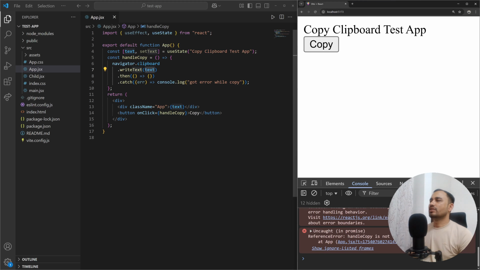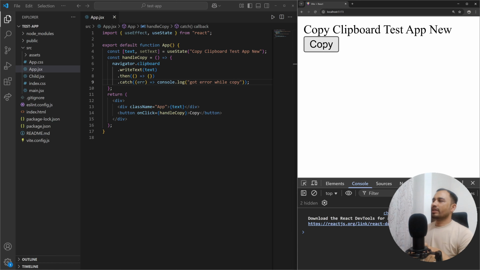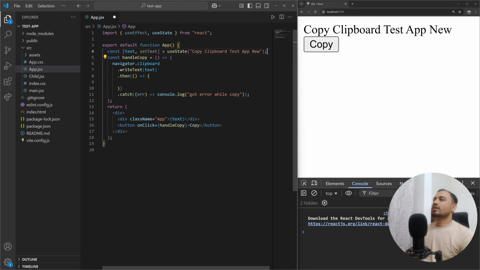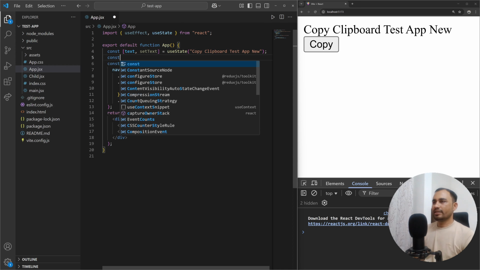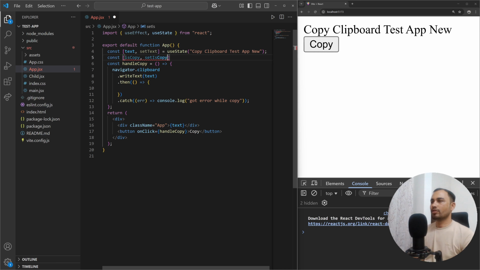Now I'll change the text from here. I'll make it new. Let me click on this copy. Perfect. So whenever we copy, we will change the name of this button for 2 seconds to copied, and then again we will revert it back to copy. As I already told you, this method will return a promise. So for this, I will define one state, isCopy.